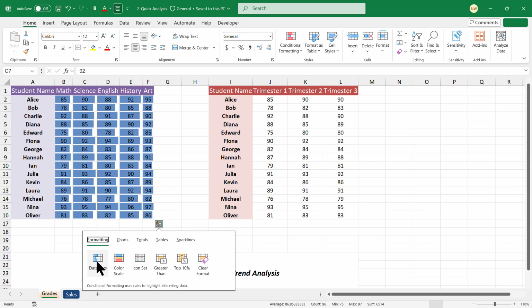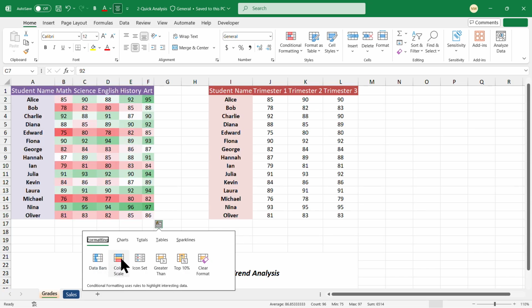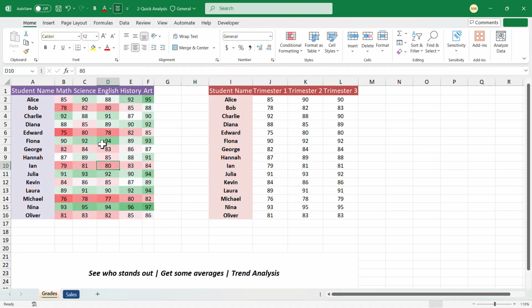Let's see who stands out. We'll use the color scale. We'll apply that to all of our grades in here. And the color scale here is giving us a lot of information. Green represents the higher values. Red represents the lower values. I'll go ahead and click on there. And just like that, I've color coded all of my grades.